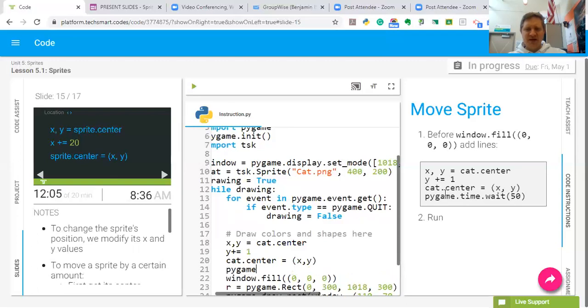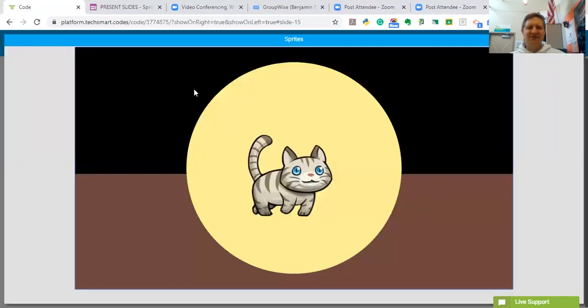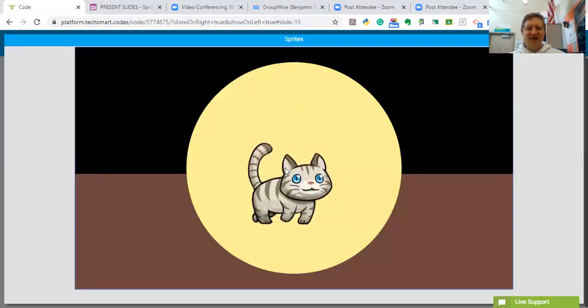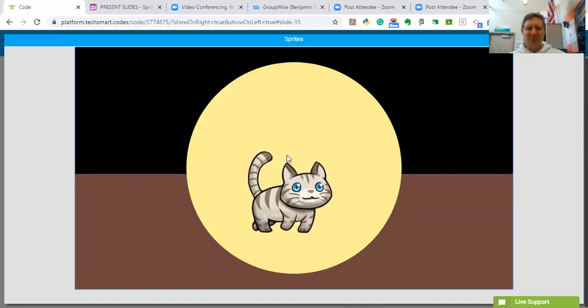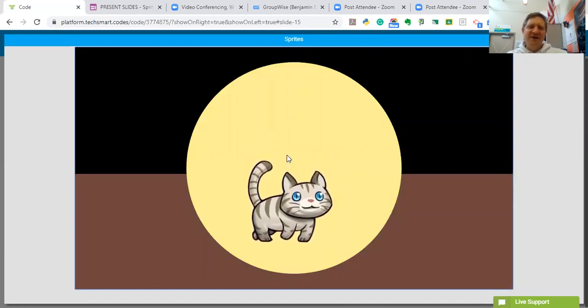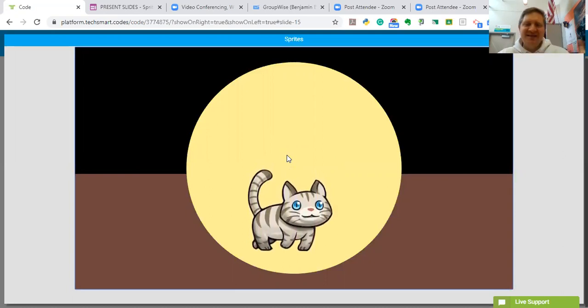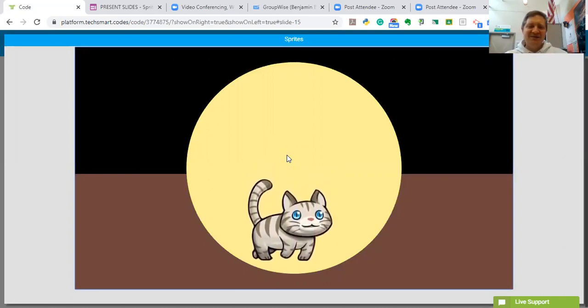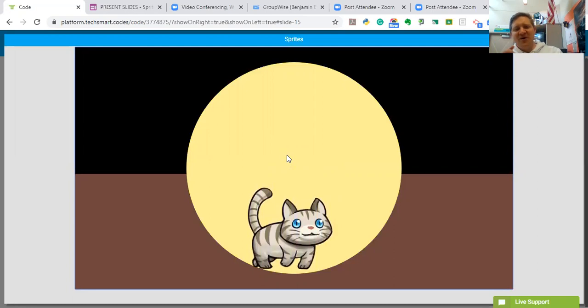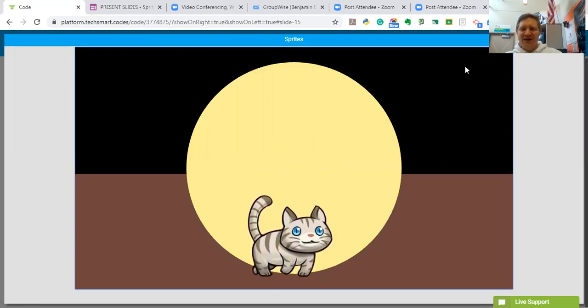Okay, pygame.time.wait. So what is this going to do? Any predictions of what this is going to do? It's going to do something. It adds movement to our sprite. Pretty cool. We've animated objects before. This is how you animate your sprite. So now today you've learned how to code a sprite and move your sprite.